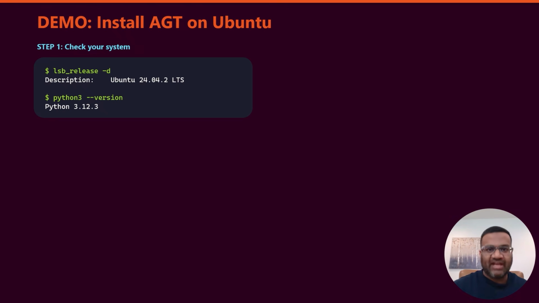Let's see AGT in action on Ubuntu. This is a visual walkthrough of exactly what you would do. Step 1. We are on Ubuntu 24.04 LTS with Python 3.12. A single pip install gets you the full toolkit. No system dependencies, no C extensions that break on Ubuntu, no Docker required for local development.